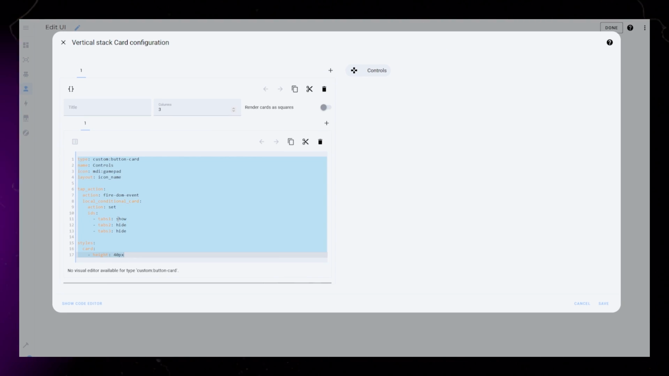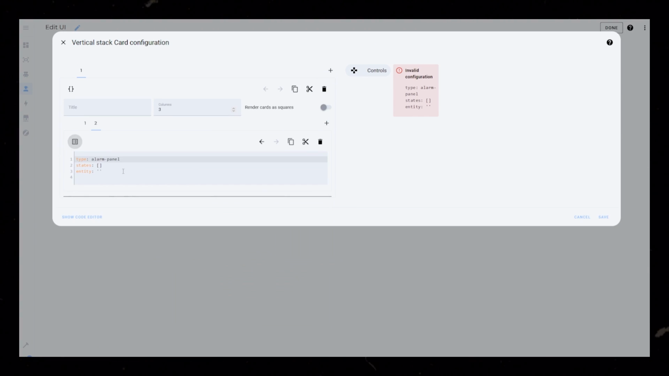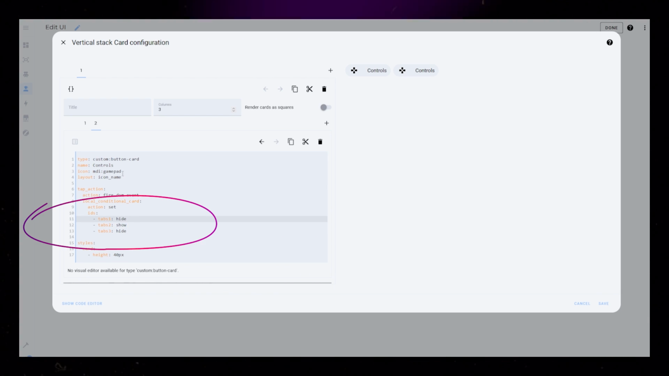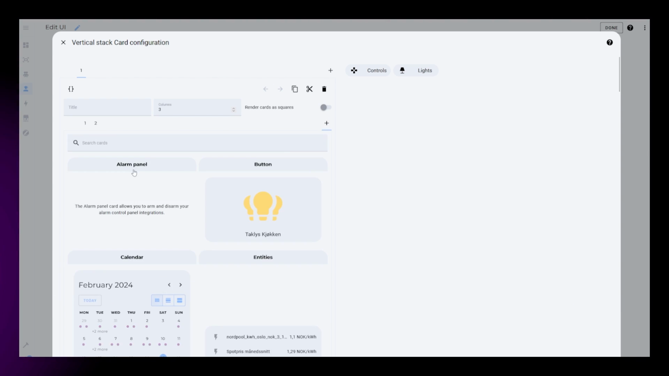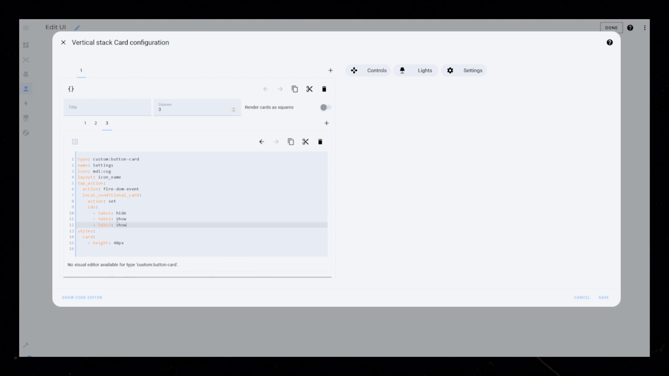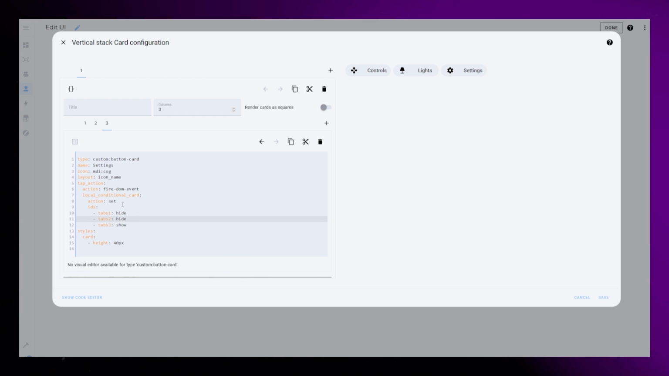That's the first tab button done, so I will just copy it and create a new one. The only things you will need to edit are the name and icon. And under tap action, you need to hide the first and third tab and show the second. Same for the third button, but this time hide the first and second and show the third. And that's the tab buttons done.